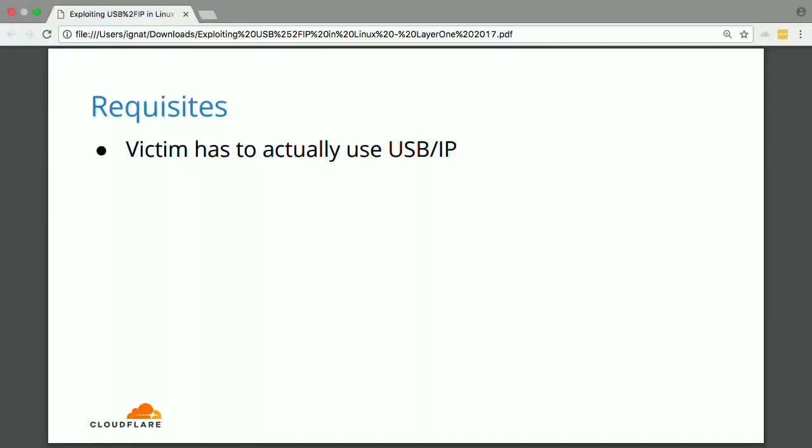So what are the requisites to exploit this attack? The first one is your potential victim has to actually use USB IP. Although the USB IP code is present in the mainline kernel and almost all major Linux distributions, by default it's compiled as kernel modules, so it's not compiled directly in the kernel. The kernel modules are loaded when you start using USB IP technology. So if you don't use USB IP, the modules are not loaded in the kernel, so your kernel is not vulnerable.